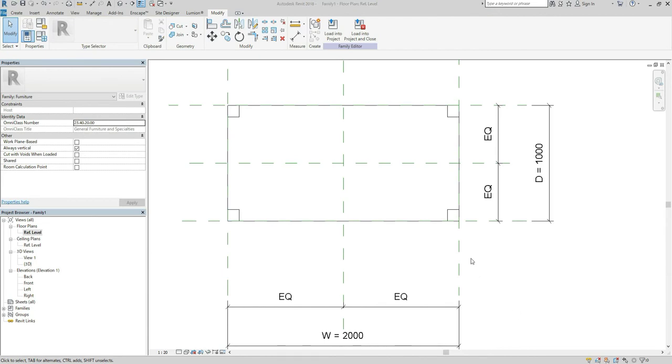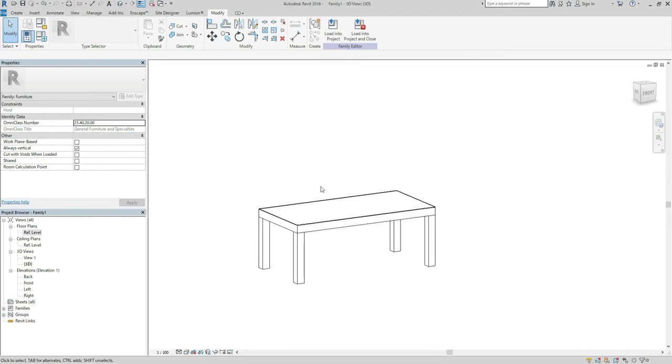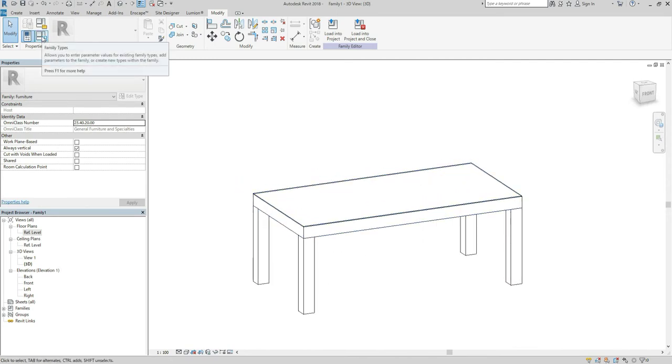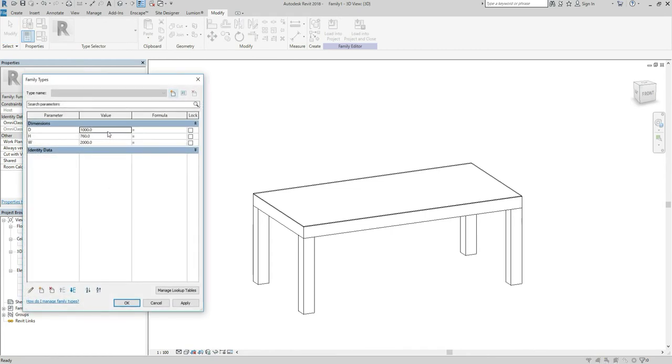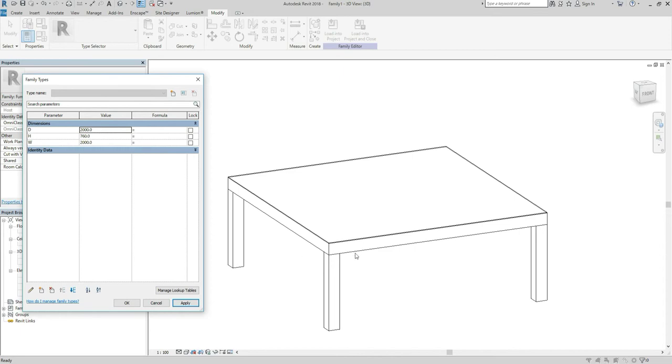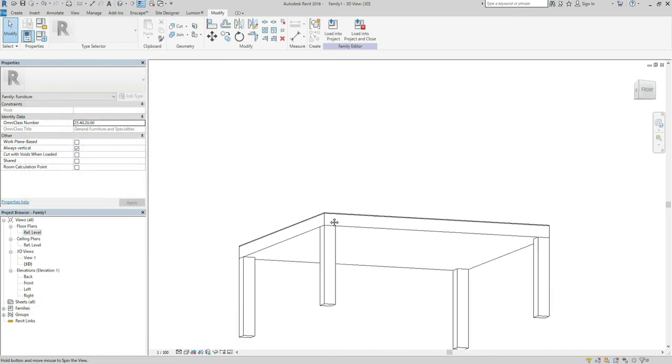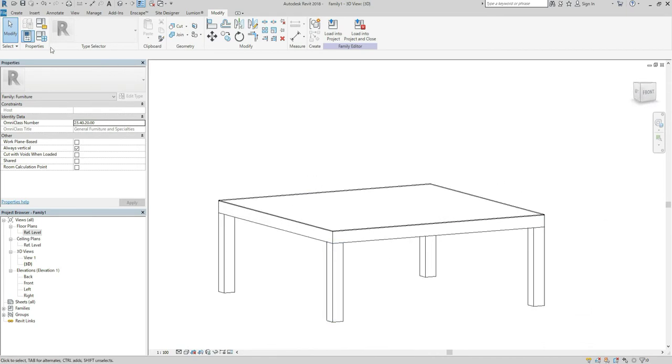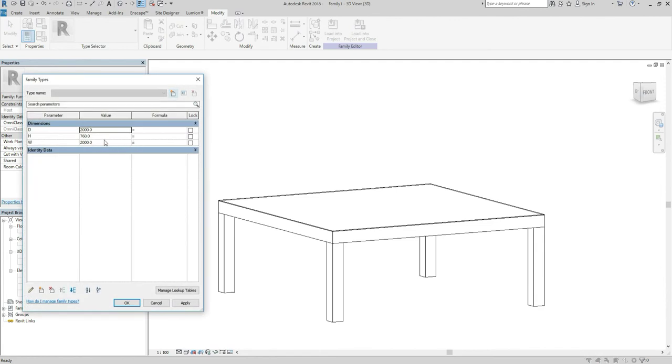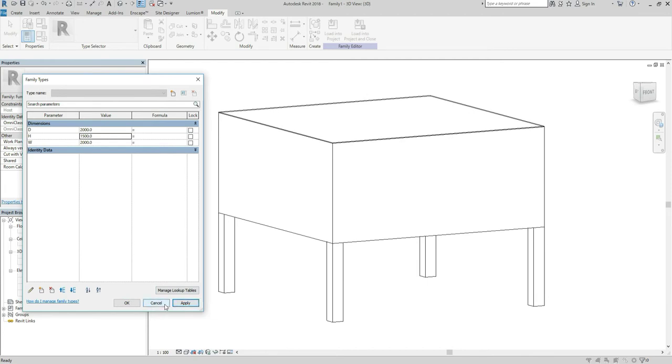Okay, let's check how the parameter works. So move to 3D view again and click this family type. Okay, I'm going to change it to 2000 and hit apply. As you can see, the object follows the dimension. It works well. Okay, let's change 1500, hit apply. Oops, it's not working well, so I'm going to fix it. 760 again and hit apply.